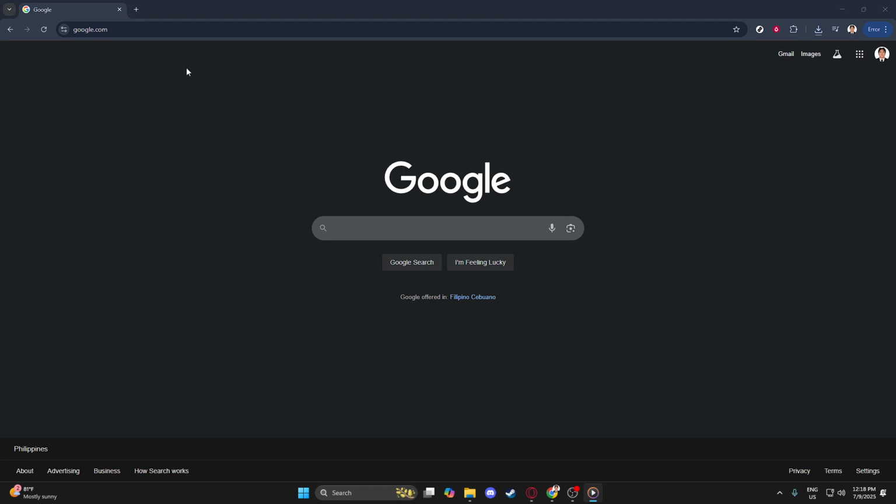www.google.com. This might seem quite basic, but Google is the gateway to a host of convenient apps that make managing your day-to-day tasks much simpler.